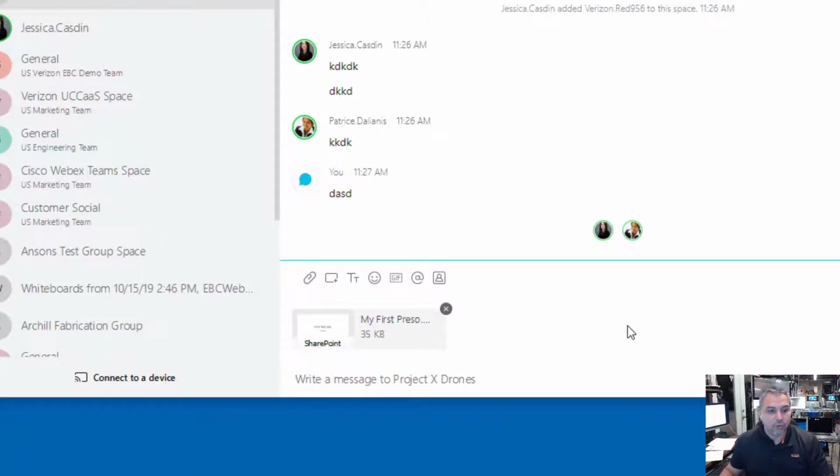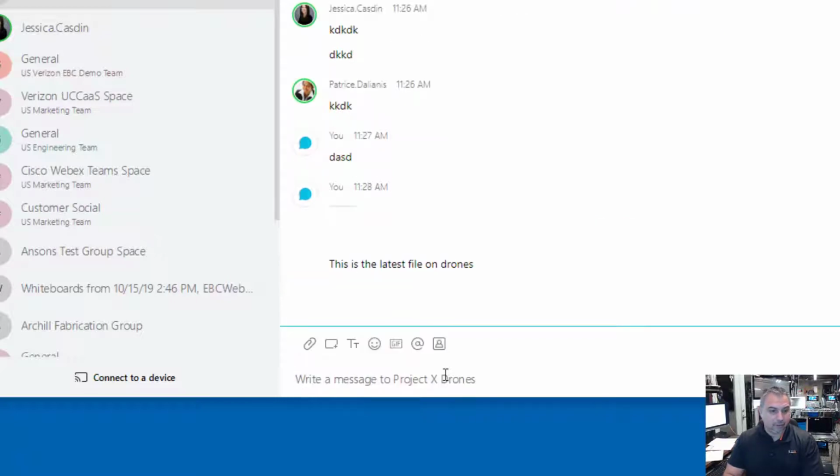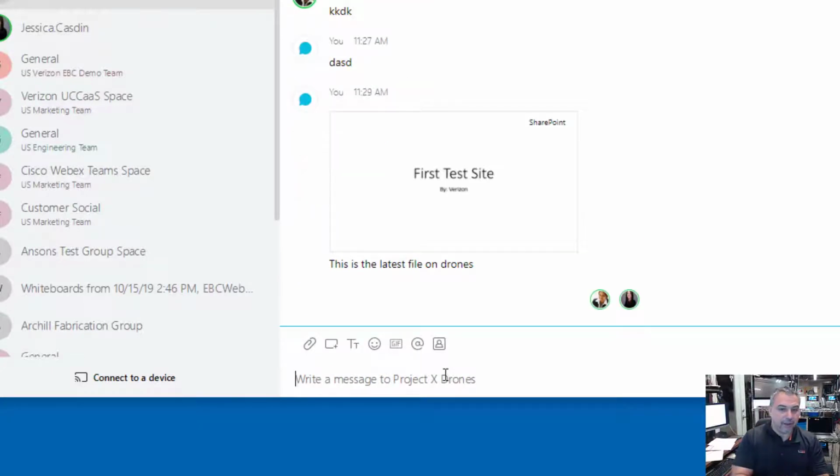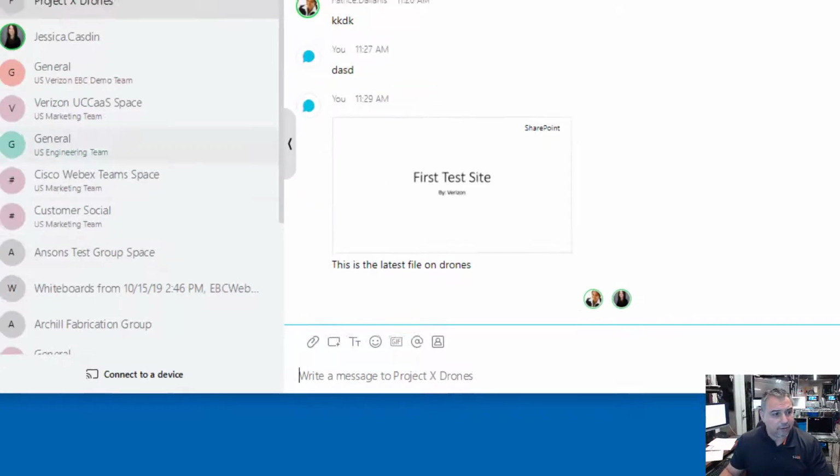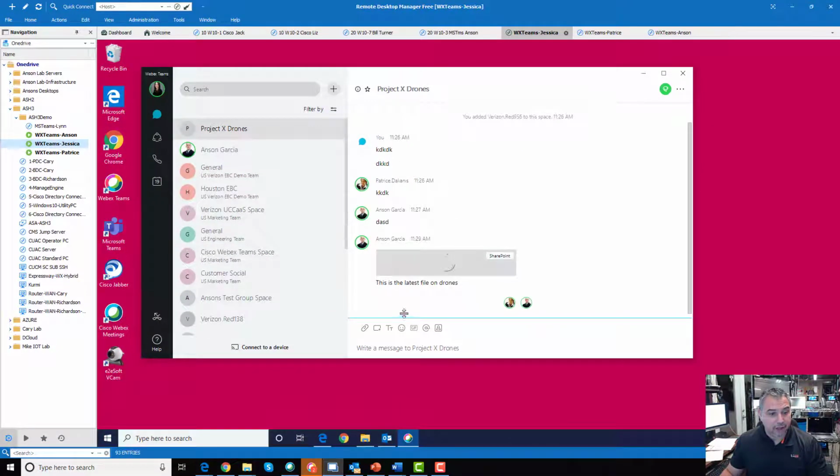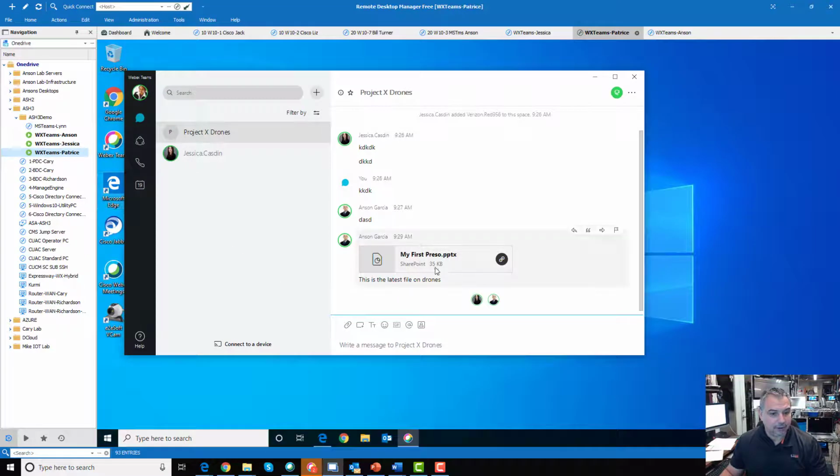We're all talking about drones here. So now I'm going to post this file, and I'll say this is the latest file on drones. Okay, we'll post that file. We'll get a nice thumbnail there. Now everyone else will be able to view this file. Here's the file coming up here. And on Patrice, you can see there's the file there as well. So that's how we would communicate, collaborate, dialogue-wise and with files.